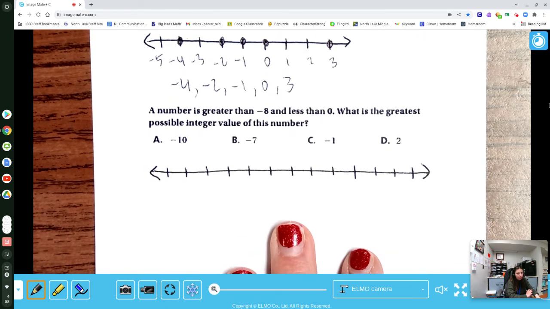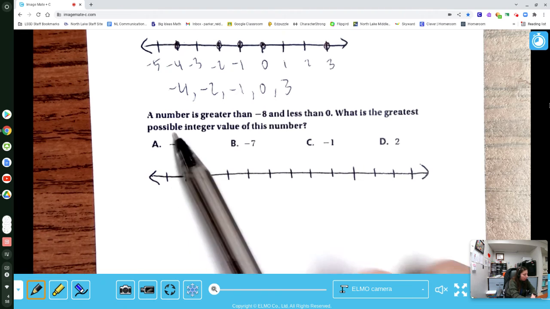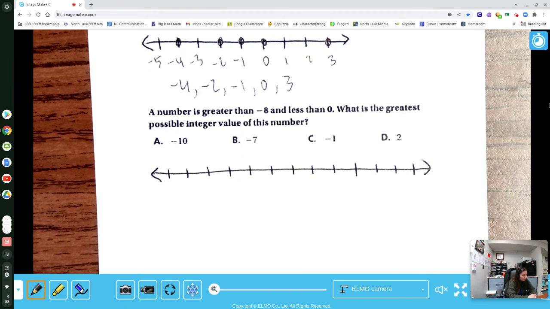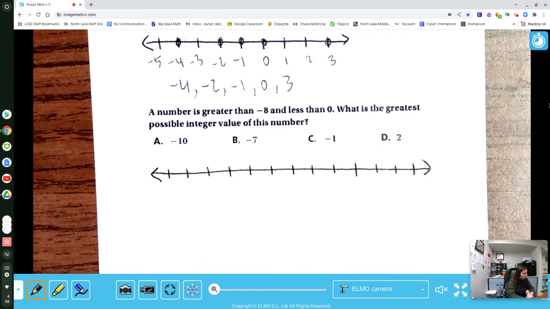Last example, a number is greater than -8 and less than 0. What is the greatest possible integer value of this number? So we have 4 options and we're deciding. It has to be greater than -8 and less than 0. So let's go ahead and first start by labeling our number line and figuring out where this number has to be in between. It has to be greater than -8 and less than 0.